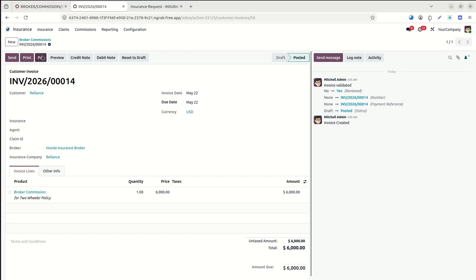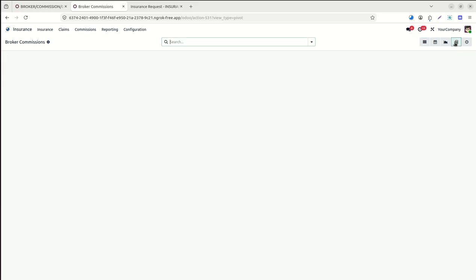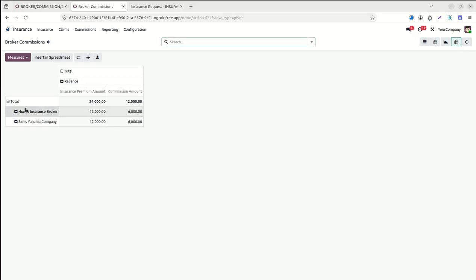Once you receive it, you can also book the payment in the system and mark it as paid. So this is the process where you can also track your commissions. You can also generate the pivot table and review all the commission details based on your requirement. You can add your own search and your own report criteria here.